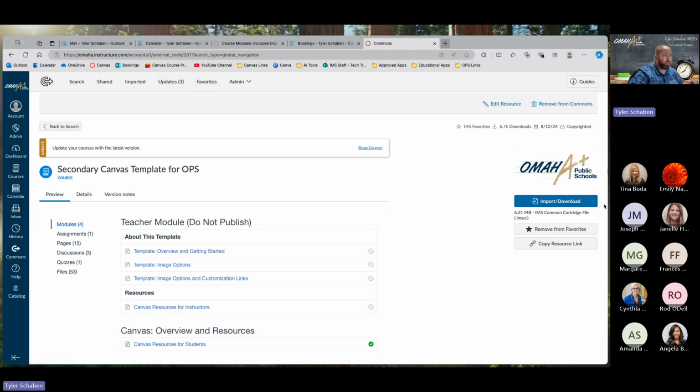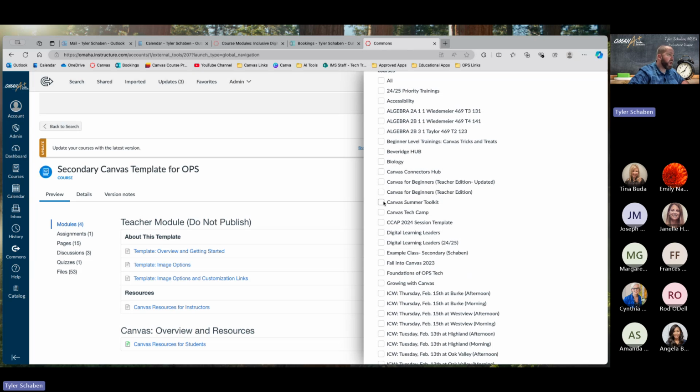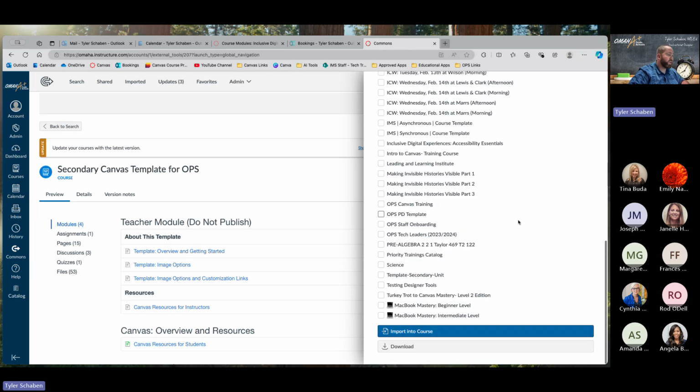Then to add it to my course, I'll click the import/download button up here. I will find the course or courses that I want to add it to. So let's say I want to add it to these 3 courses. I can then hit import into course. I'm not going to do that because I think that's an actual teacher's courses.